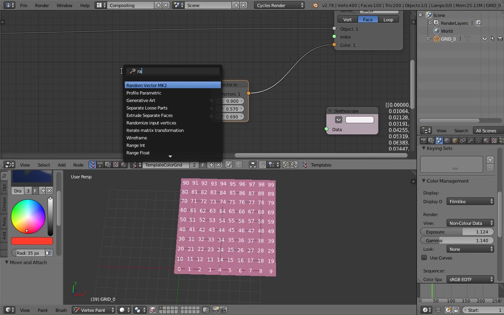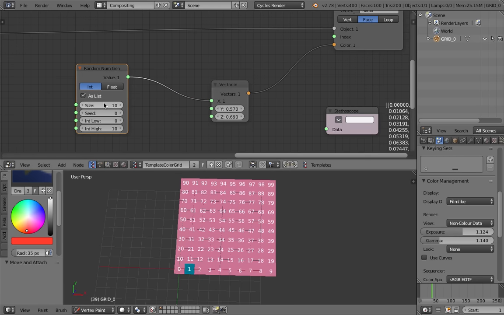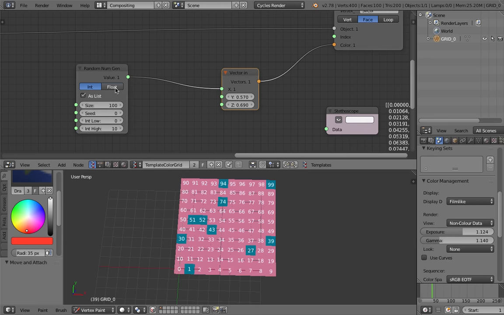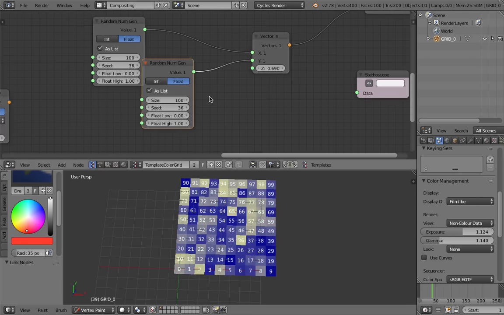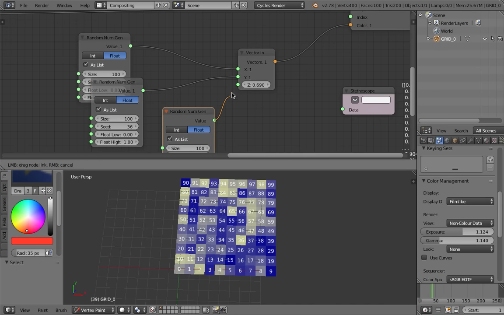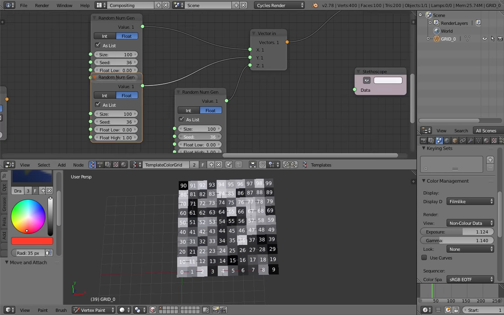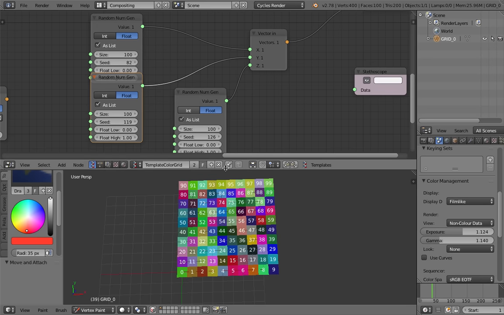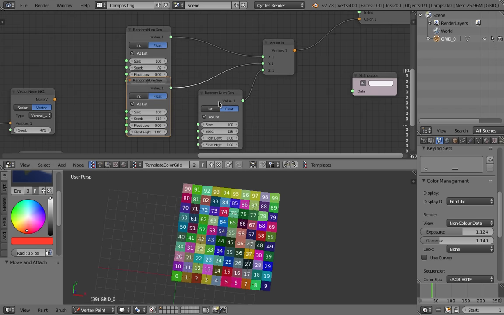Even if you decided, okay, I want to make a random number generator, 100 of them, this is gonna be for the red. See, you have this kind of pattern already, and okay, I also want to have one for the green. I'm gonna have one for the blue as well. So we have black and white, unless we randomize the seed for each one of them. So what we have is random color being generated on the fly.